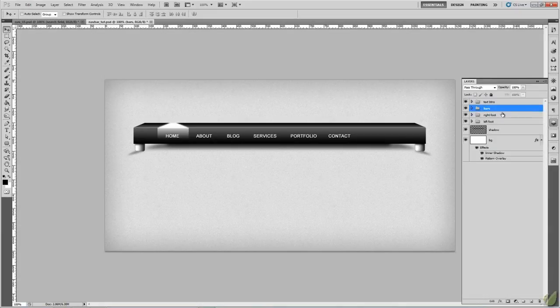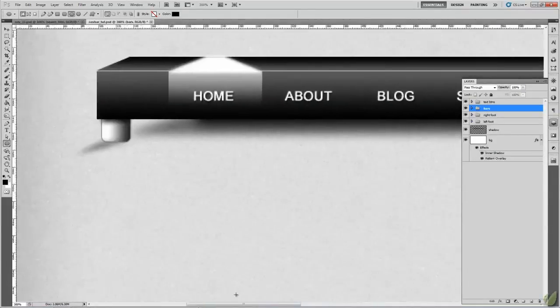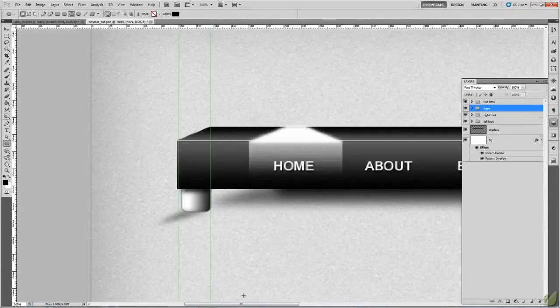Select the bars group, and then we're going to select the ellipse tool, and I'm going to increase my document so I can see what I'm doing a bit better, and then I'm going to bring back my guides, Control H. If you haven't got your guides, then just drag out a few like this. It doesn't really matter, but okay.